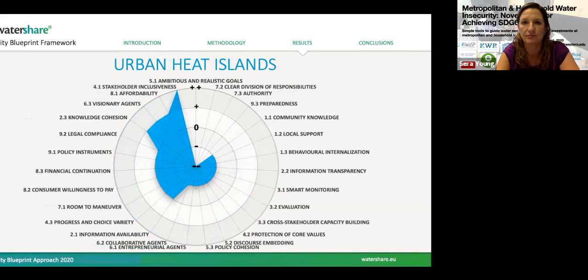When it comes to urban heat island effects, there's still a lot of things to improve, but after a couple of hot summers in the Netherlands, the politicians cannot deny that anymore.